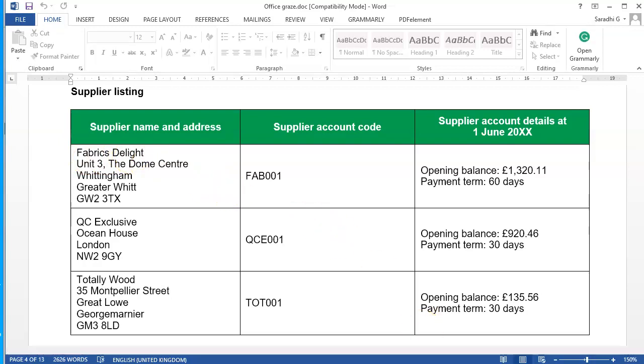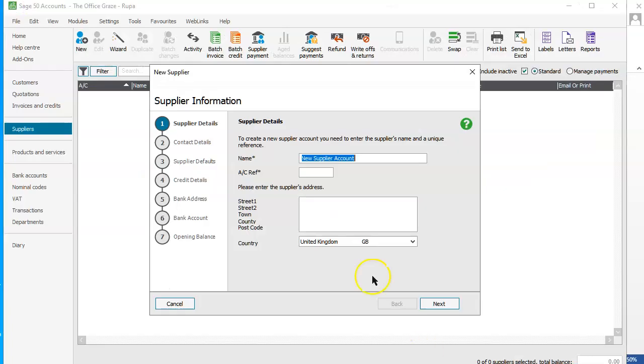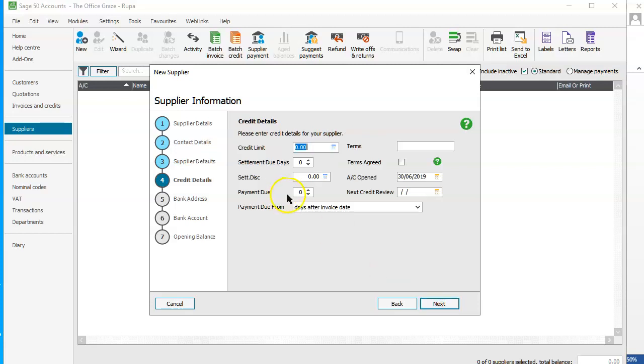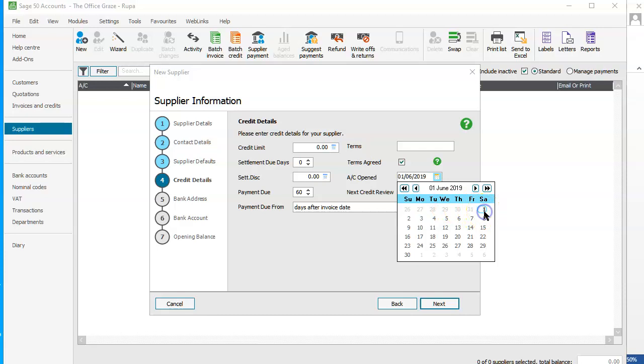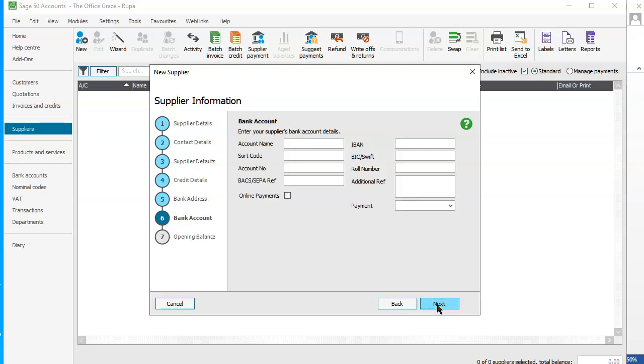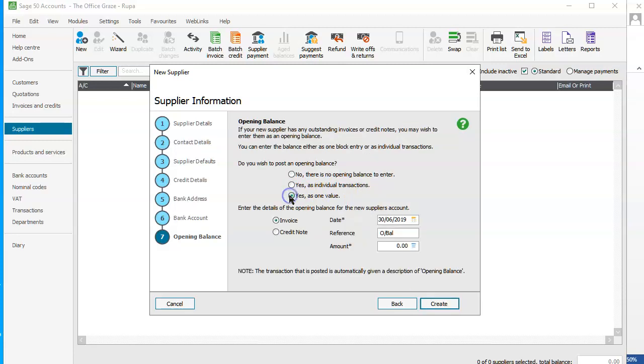Fabric Delights FAB001. So let's start that off. Fabric Delights, FAB001. You need to enter the address. No details here, no details here. Payment due days is 60 days for this particular supplier. Click on terms agreed. Change the system start date to 1st of June and say next. No bank details, no bank account details. Again, one opening value, still invoice because it is a positive figure.